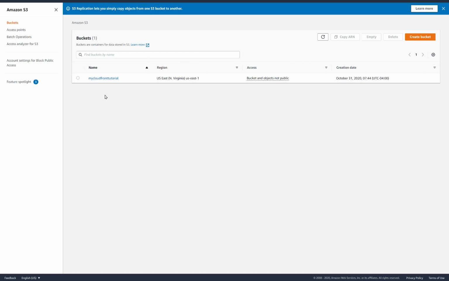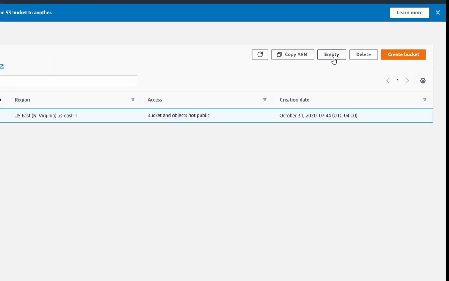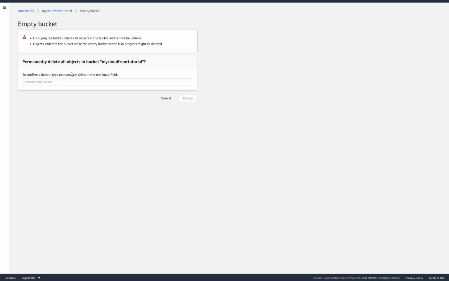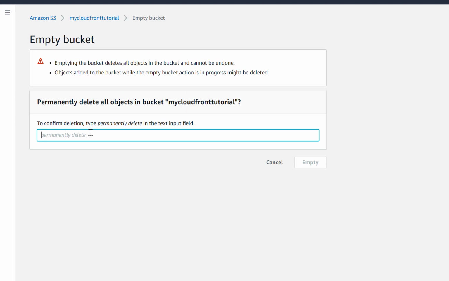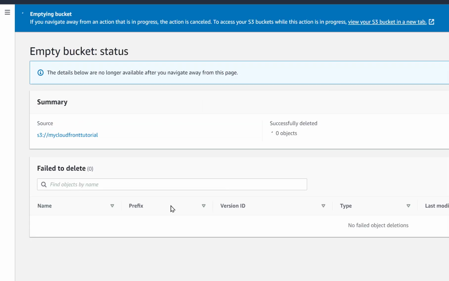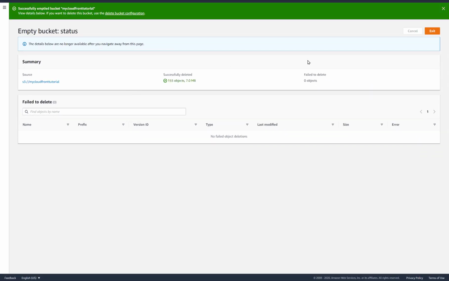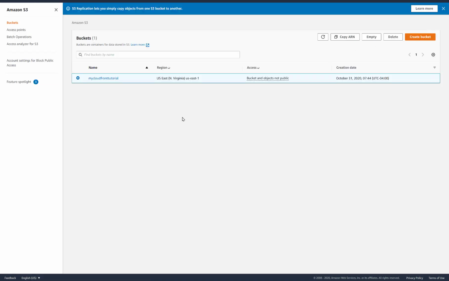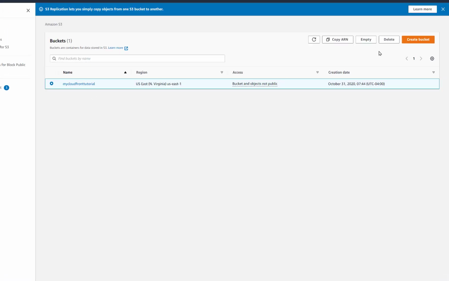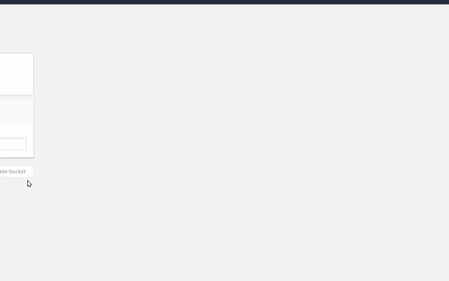So what I like to do with every single project, I go in there and I start deleting everything. And with a CDN, you have to disable it and then delete it. With an S3 bucket, you have to empty it first before it's available for you to delete. So I emptied out this bucket, and now the option to delete is available to me.